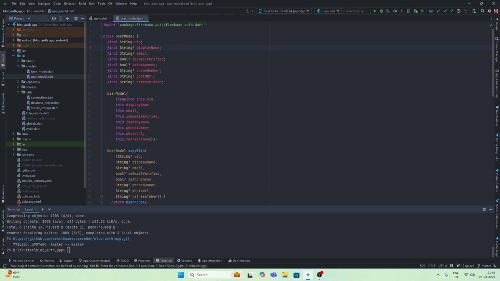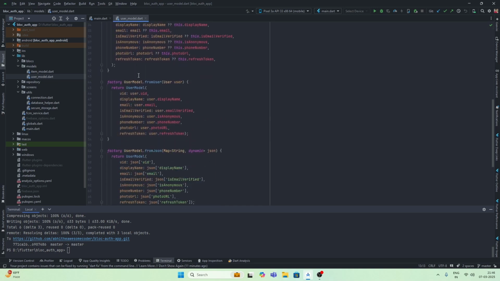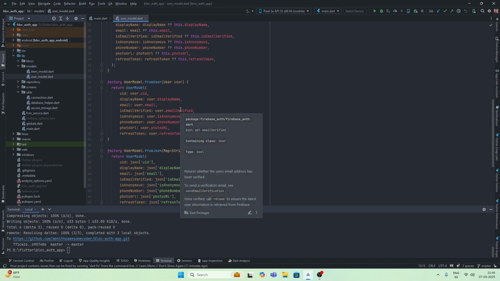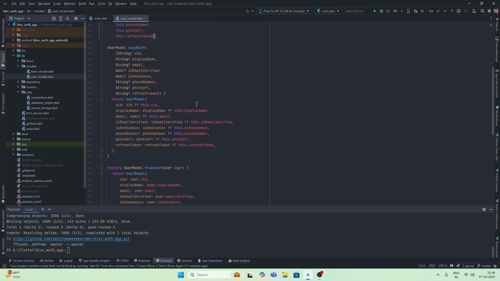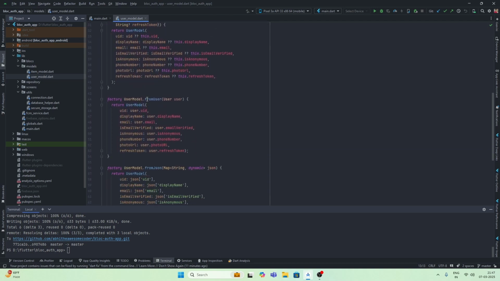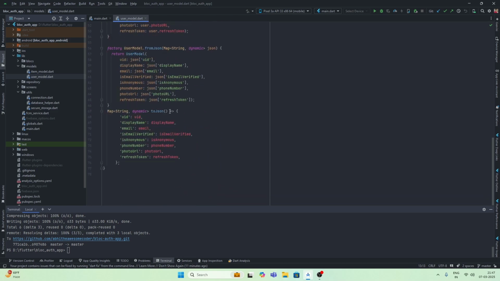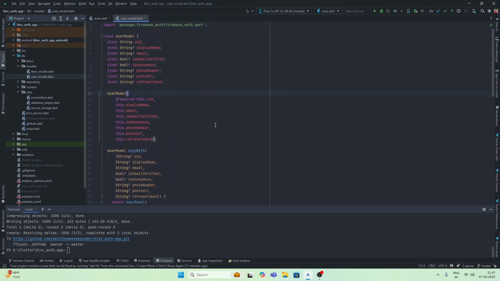So this is our user model. The properties are very similar to the one that we have in Firestore user model. But we have added some factory methods which were missing in the Firebase user model. Like here you can see we have copy with, we have from user, we have from JSON, we have to JSON. So these factory methods are important to store data and store security credentials, basically storing the user model.